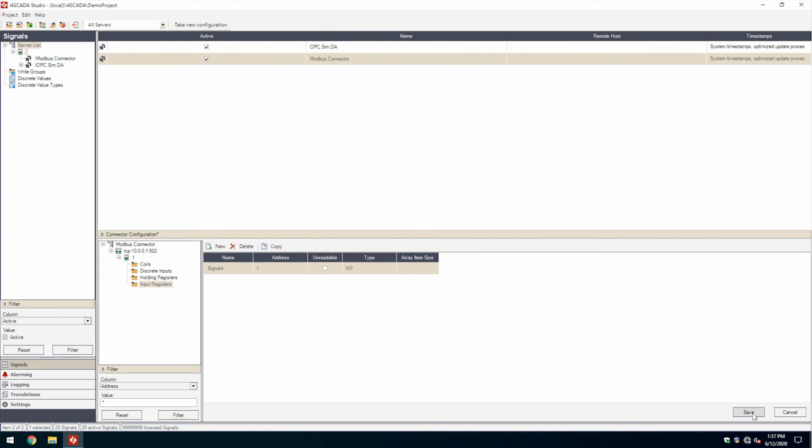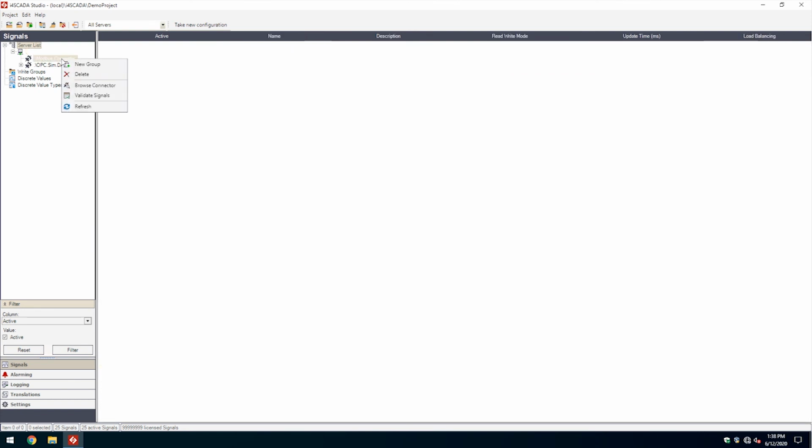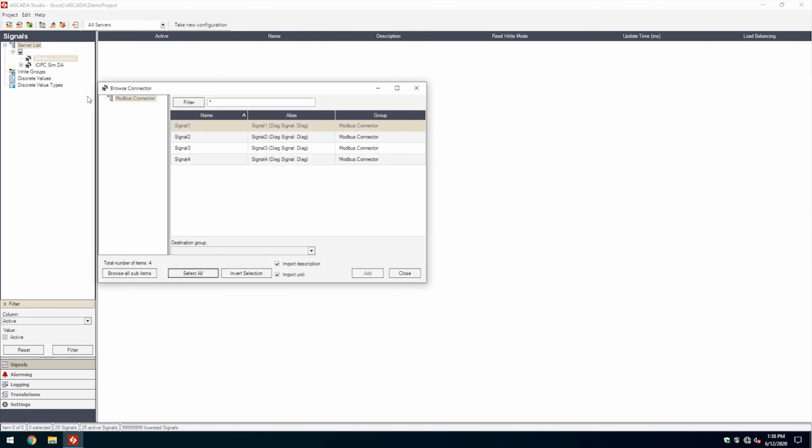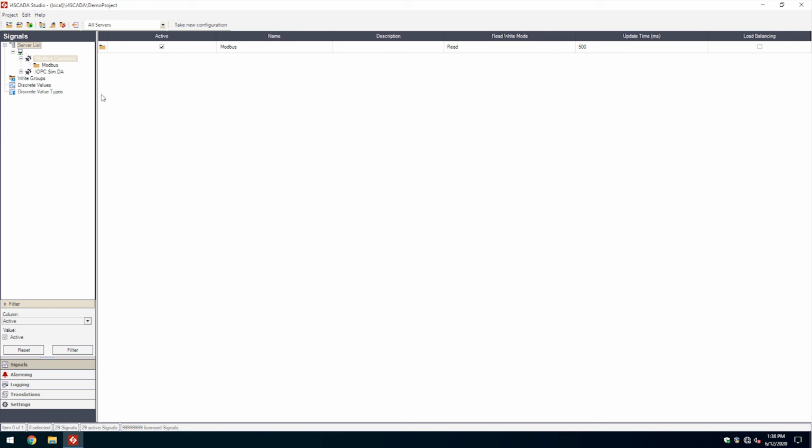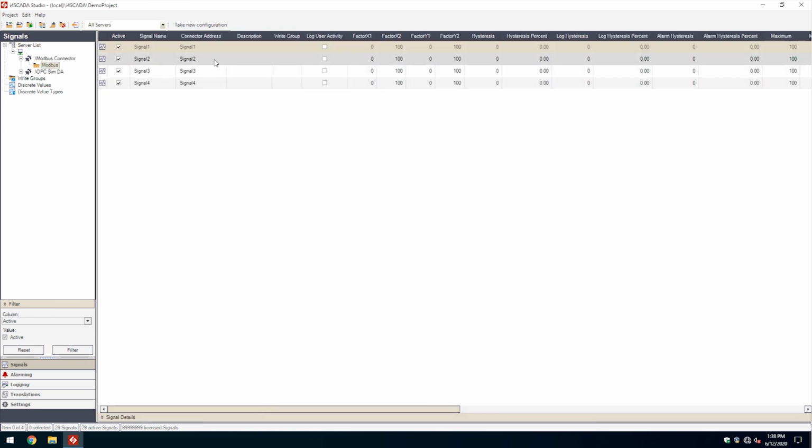Now that we have data in each of our Modbus devices items, let's browse the new Modbus connector and add these data as signals in i4SCADA Studio. The data we've just defined is available for import in the Browse Connector dialog. I'll select it all and add it to a new signal group. And just like that, the Modbus device signals are available in WEBfactory i4SCADA Studio and can be further used in your visualization projects.